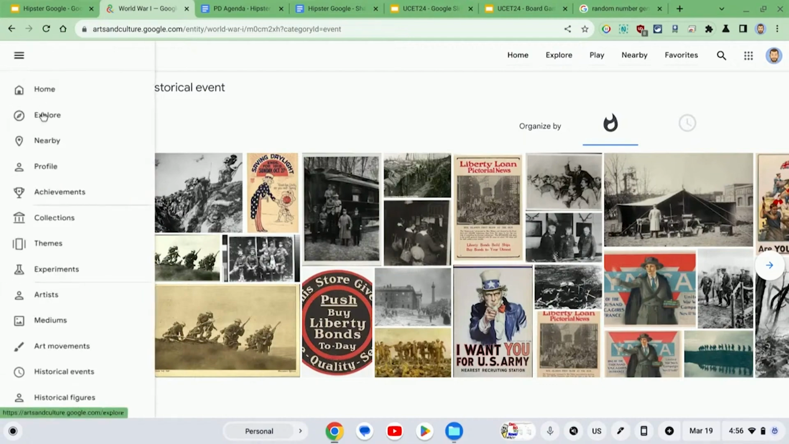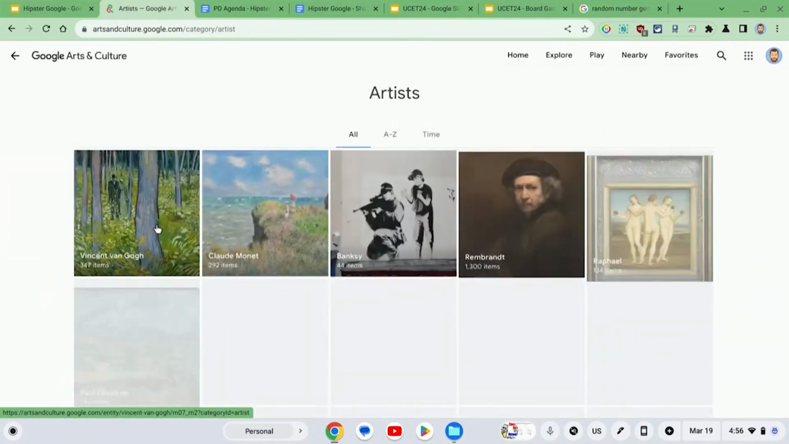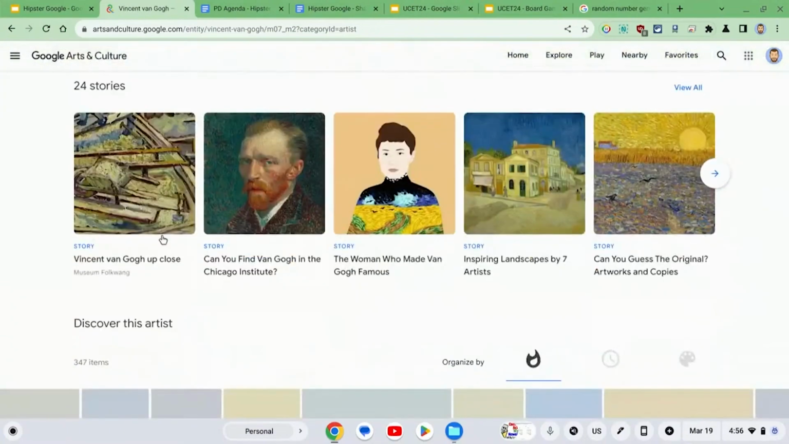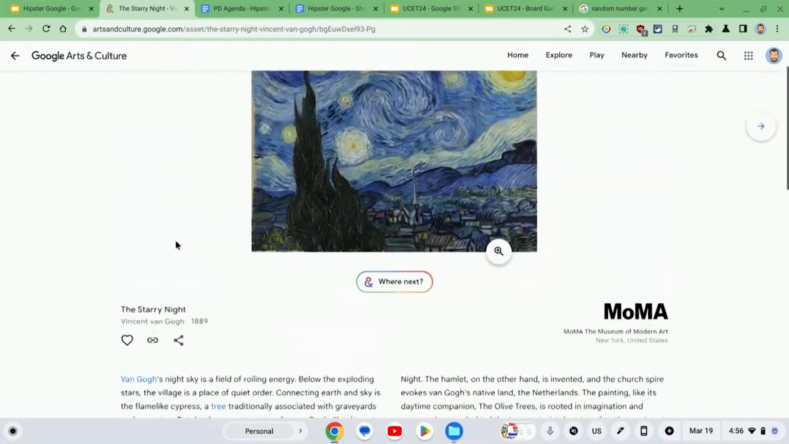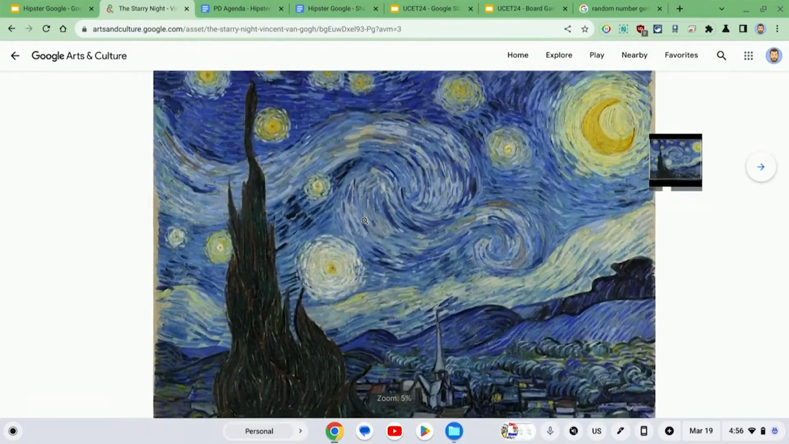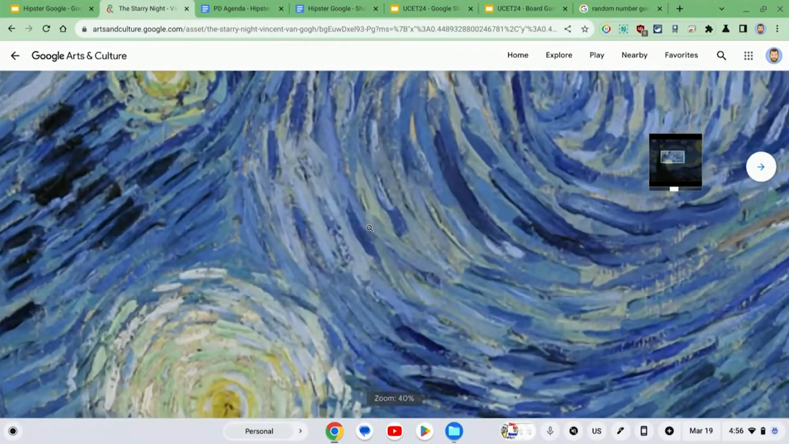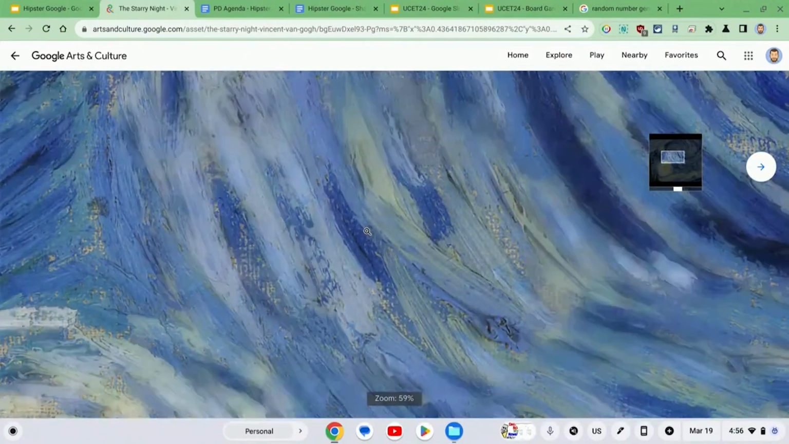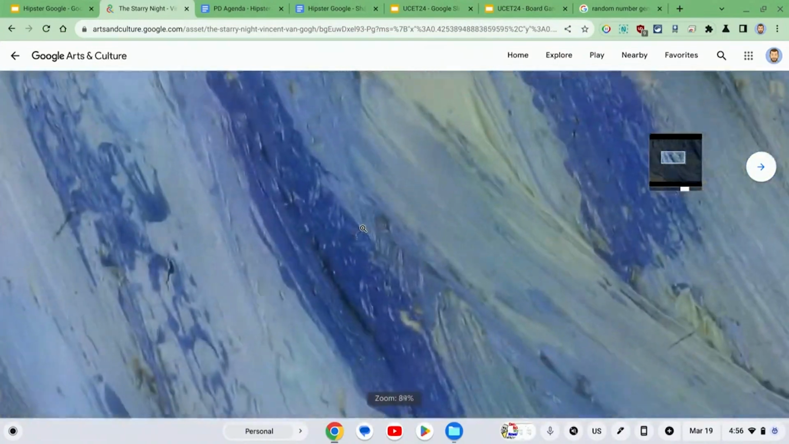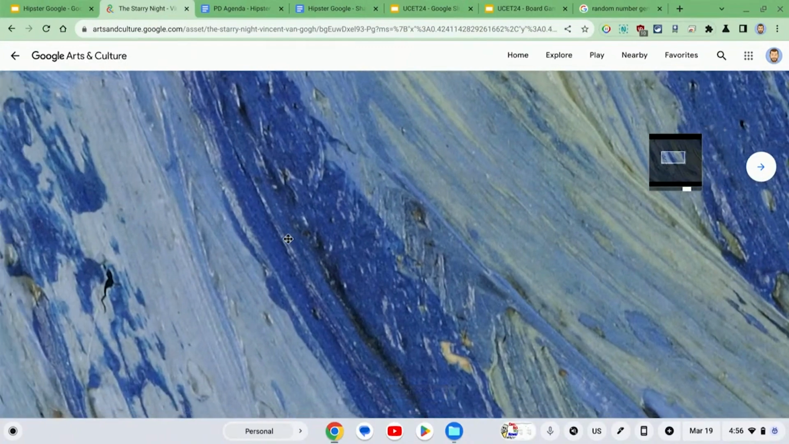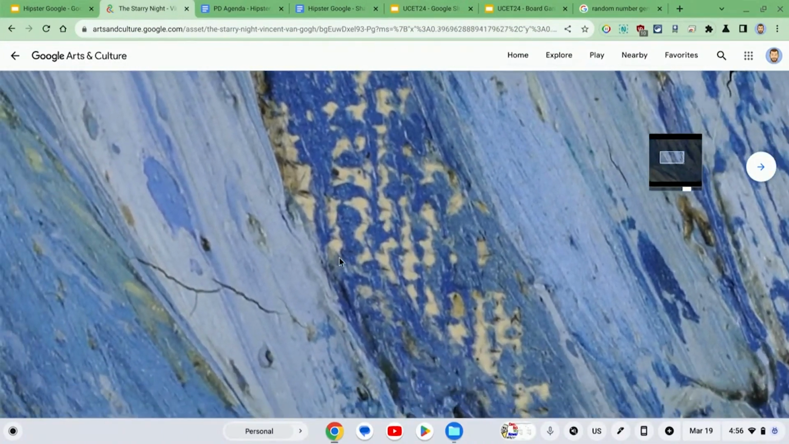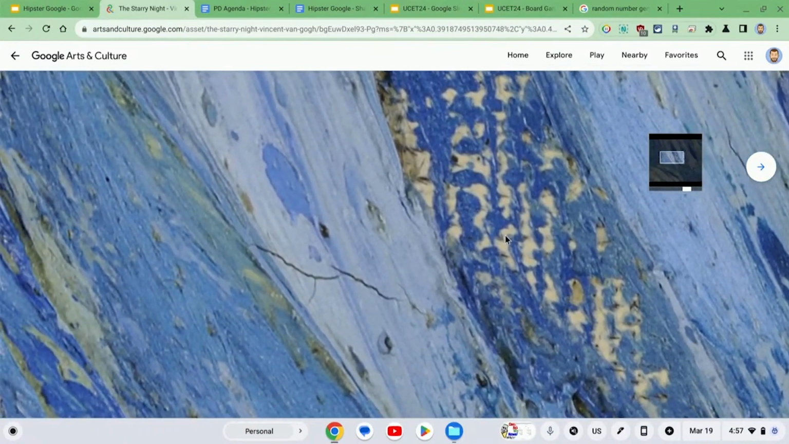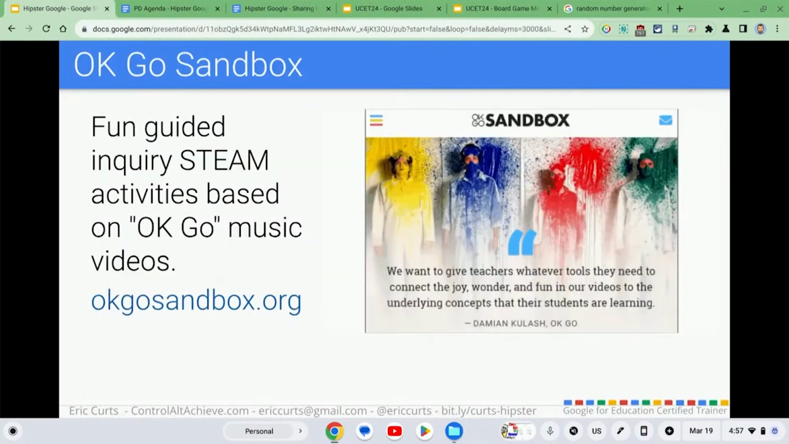If you do want to do art, no worries. Go to art, maybe pick Van Gogh, maybe pick Starry Night, learn about Starry Night, but then zoom in on it. Take a closer look, because here's the thing, folks. You'll never be able to get as close in person as we can zoom in here. They have scanned these in at such high resolutions we can see the cracks in the paint and we can see the canvas showing through in the background. Arts and culture, phenomenal site.